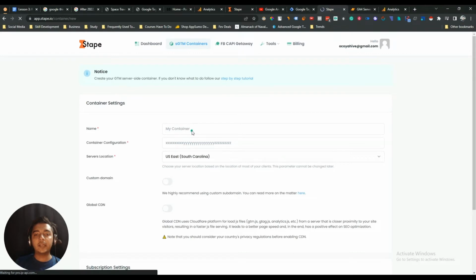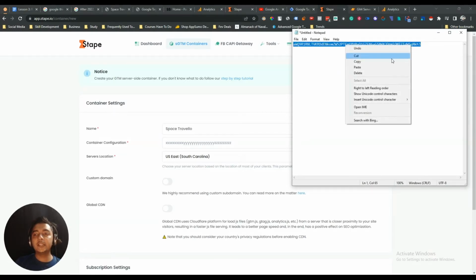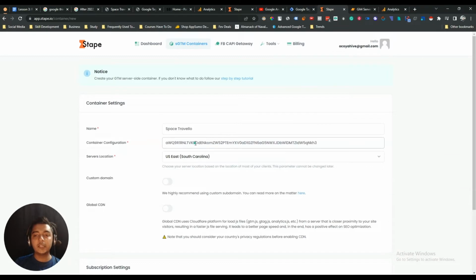And then here, give the name of your container. Let's say the container name is Space Travelo, and here you have to enter your container configuration. Now what this container configuration is, I hope you can remember. When we created our GTM server container, we got one code, and this code I stored in this txt file. I told you to store this code. So we have to use this code now. You have to just copy this code and then enter this code from here.